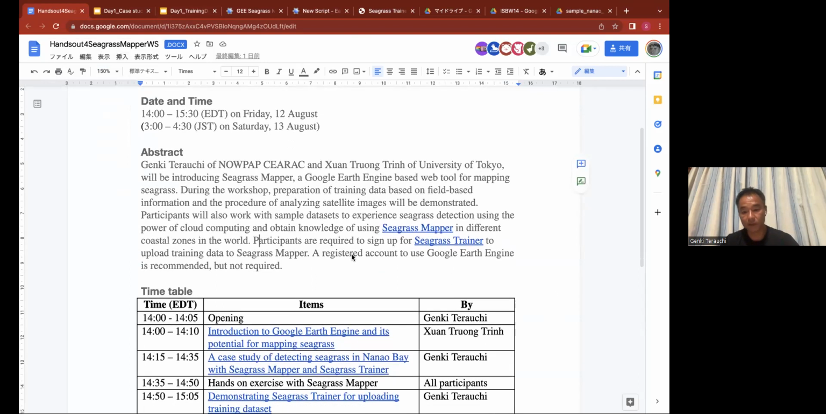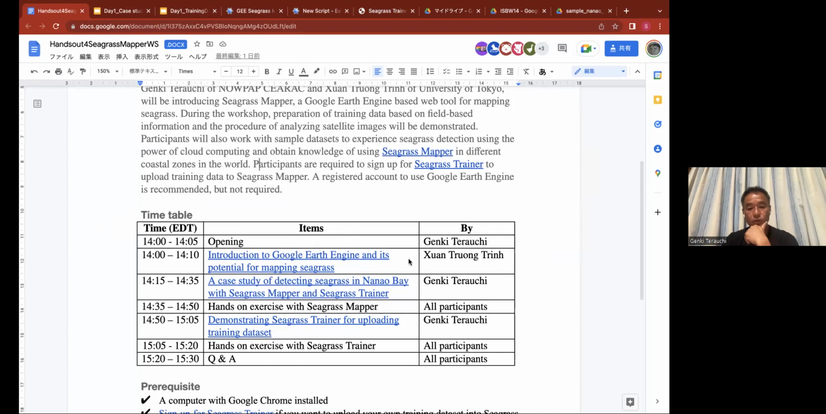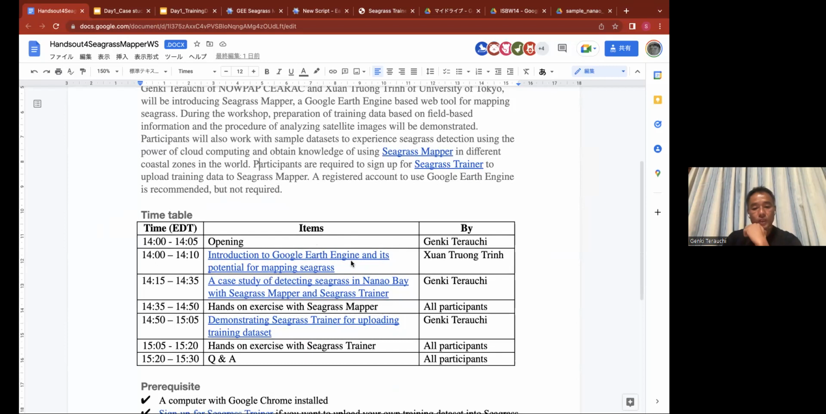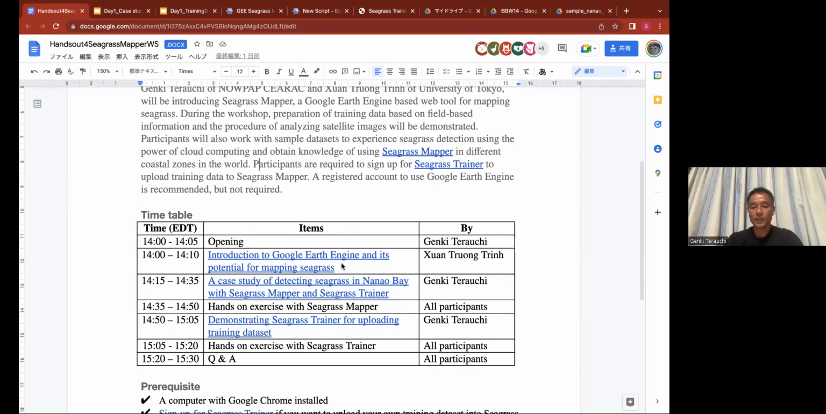Okay, so I think you have the handout distributed in advance, and I will go along with this timetable. So now it's Tron to introduce what is Google Earth Engine and its potential for mapping seagrass. Can you take over, Tron, for a little bit? Okay, so first, Tron will introduce what is Google Earth Engine, and then I will be demonstrating Seagrass Mapper using the case study in my field, Nanao Bay.